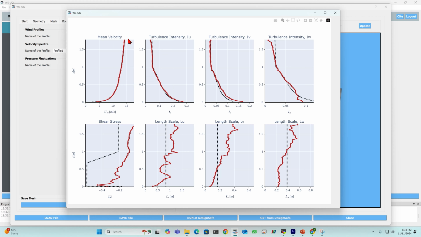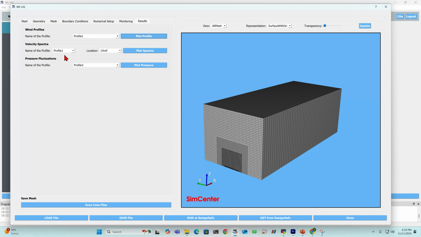So as you can see here, we have the mean velocity, turbulence intensity in the 3 principal directions, Iu, Iv, and Iw, as well as the length scale and shear stress profiles, shown here together with the target. So you can also do the same thing for the velocity spectra.